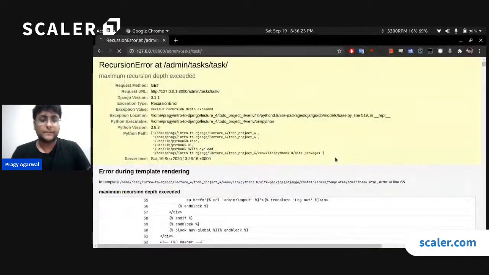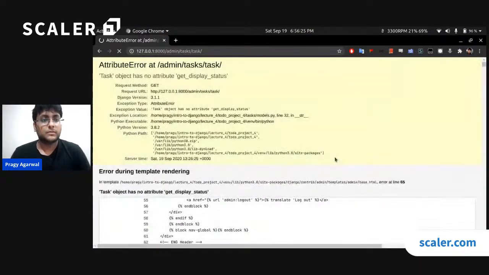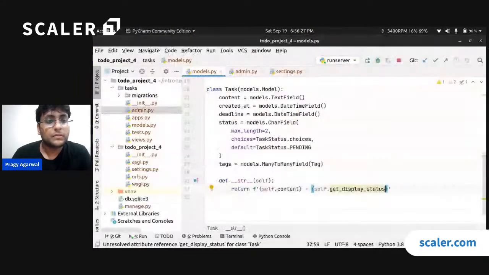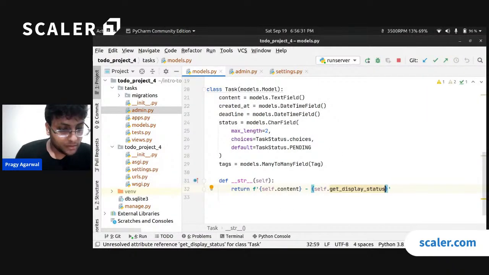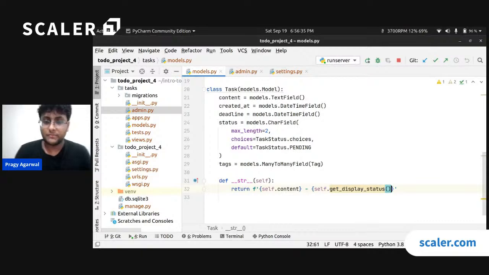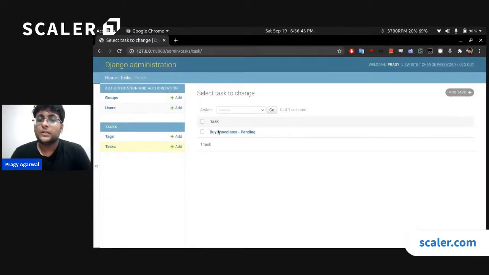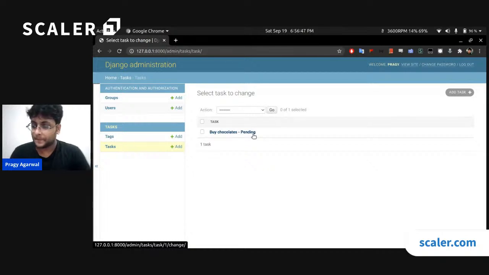And if I click save, if I reload, interesting. Just give me a moment. What am I doing now? Oh, I have to call this function. My bad. Get status display. Let me call this function. And if I click reload now, then it shows me buy chocolates and it shows me pending. Is that clear, guys? Yes.